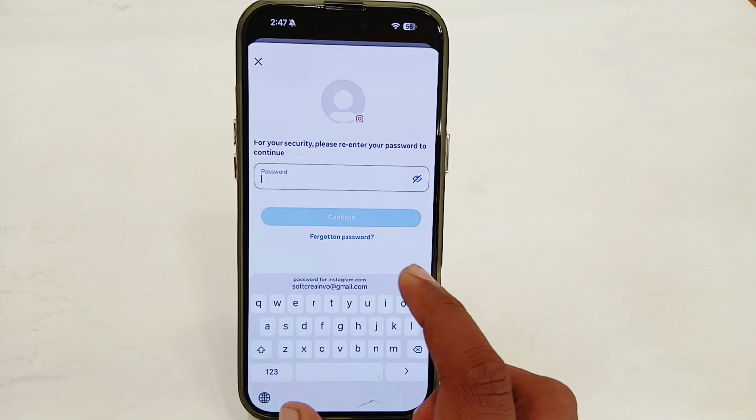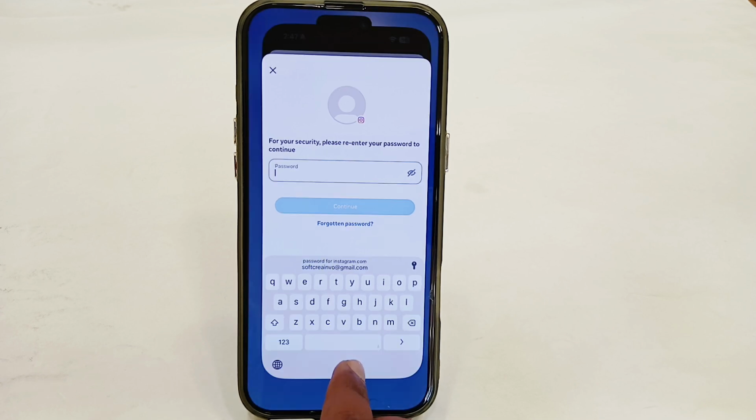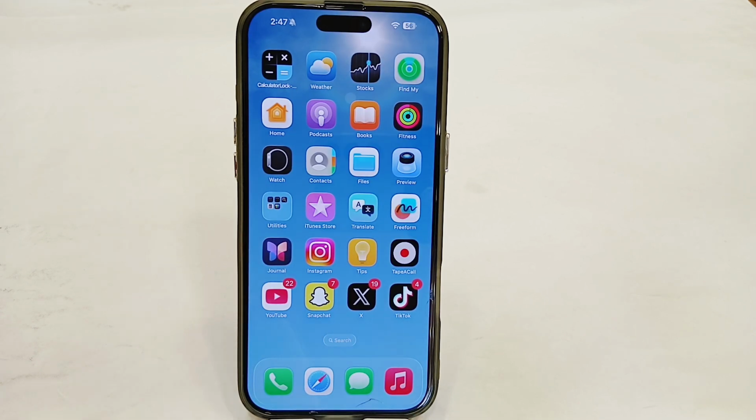And now in this screen you have to simply enter your Instagram account password, and after entering your Instagram account password your account will be permanently deleted. So in this way you can easily delete your Instagram account.